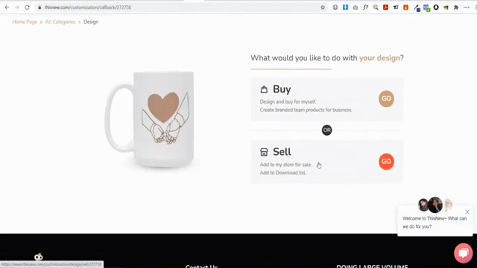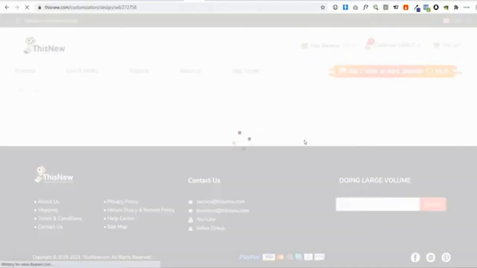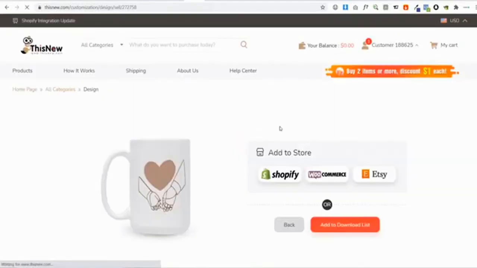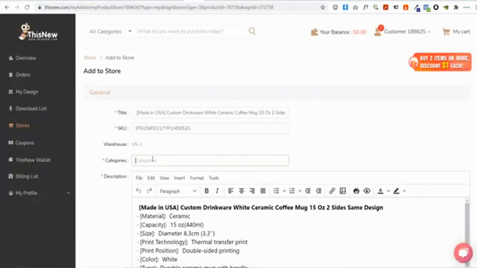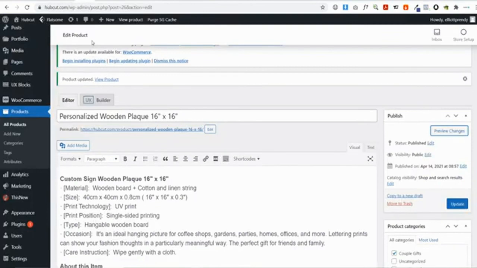And now we are going to import that product to our store once again. So from here, we're just going to hit sell as well. So once we go to sell the product, we're going to choose WooCommerce again. And now it's going to add that to our WooCommerce store. So over here, let's have a look at our categories. So I think it was couple gifts. So if you want to find your categories, you can go back over to your WordPress dashboard.